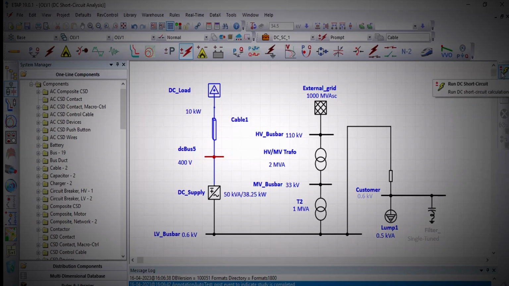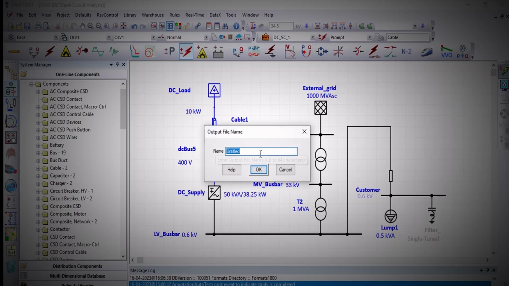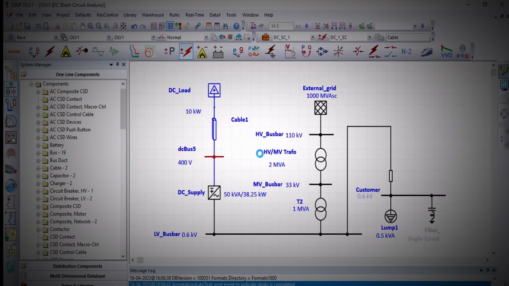Here, as we see, there is just one option, because in DC we don't have a frequency, so we just perform the short circuit, and we don't have a short circuit that runs in time. So we perform the DC 1 short circuit and click OK. You see now that it has completed successfully, and we have the fault current here.